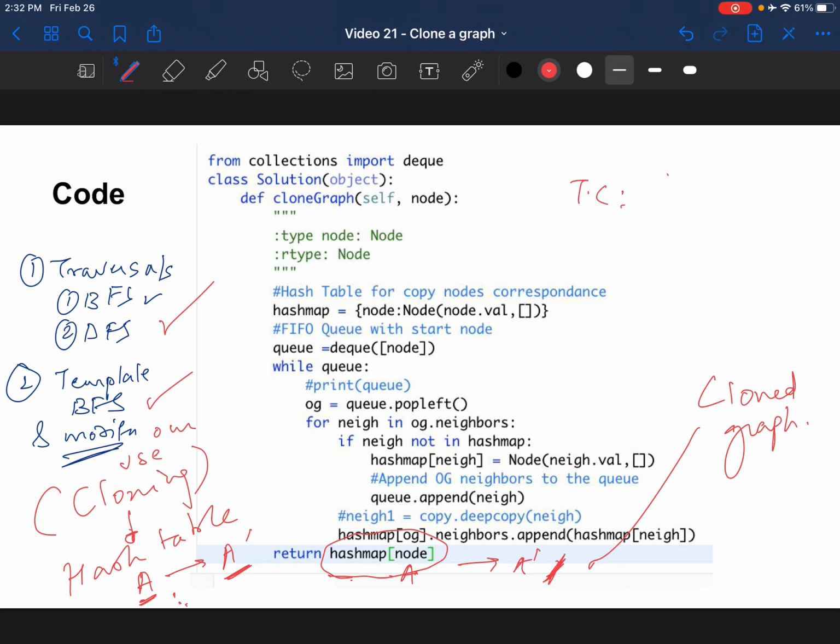Cool. So the time complexity of BFS, this is standard BFS. The time complexity is going to be O of V plus E.